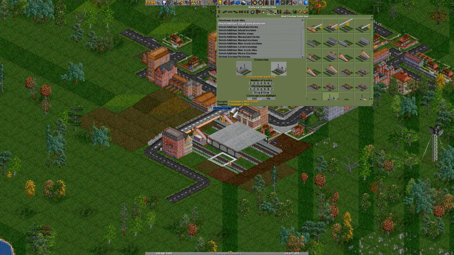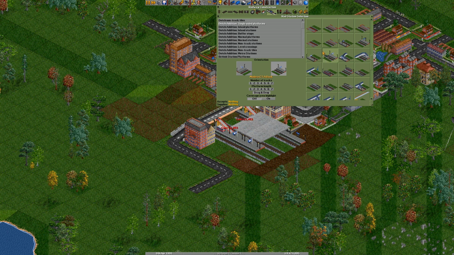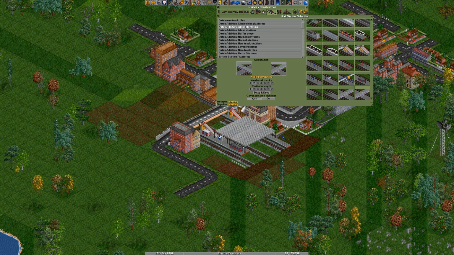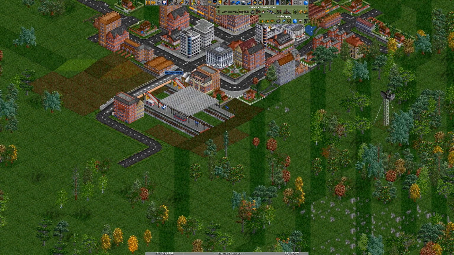We'll also need platforms for here. What can we put there? Let's put one of these. Yeah, that looks cool. It's nice to make them kind of look asymmetrical at times. It's a bit more realistic. Okay, I'm happy with how that station looks.